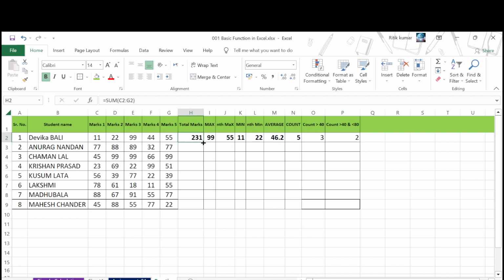Now we'll drag it for all the students. Corresponding formulas will be covered.